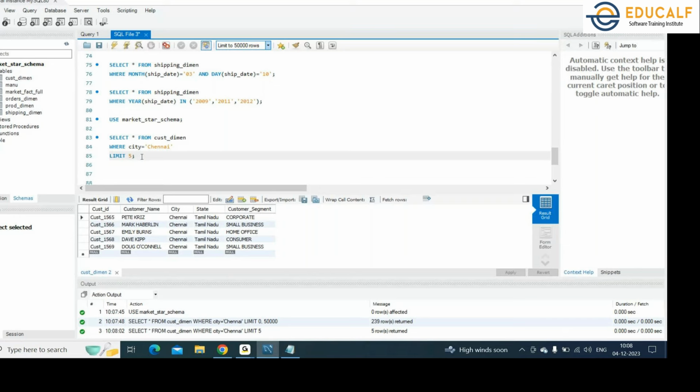These 5 rows are nothing but starting from the top. Whatever is at the top, the first 5 records, starting from the top, those 5 records it is going to give you. So this is the use of limit. Does anybody have any doubts with limit?